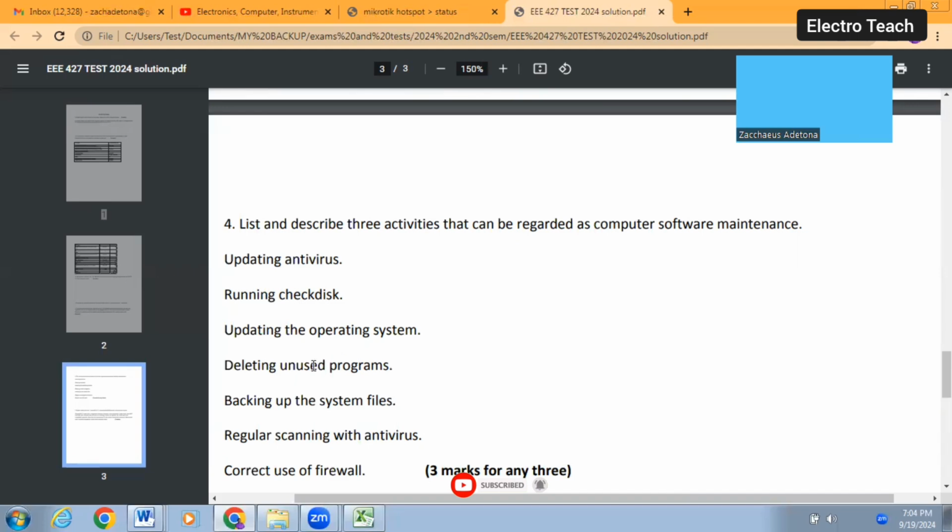Then unused programs on the computer system. Any unused program should be deleted in order to free the computer, to let the computer have more space to operate. Backing up system files. Yes, especially when you have an external drive, you can back up the files onto the external drive.